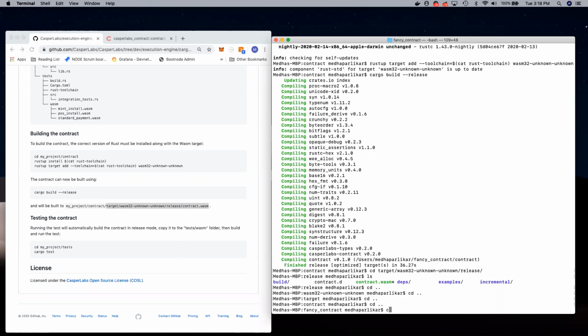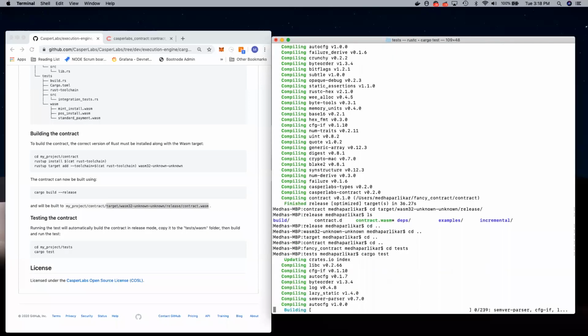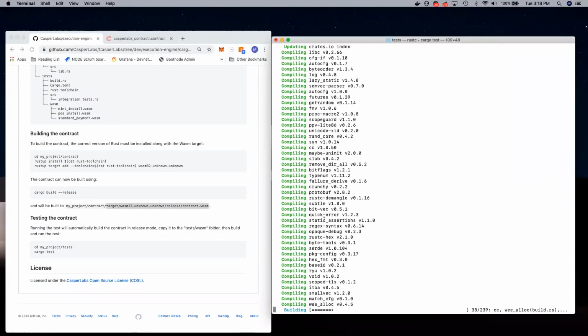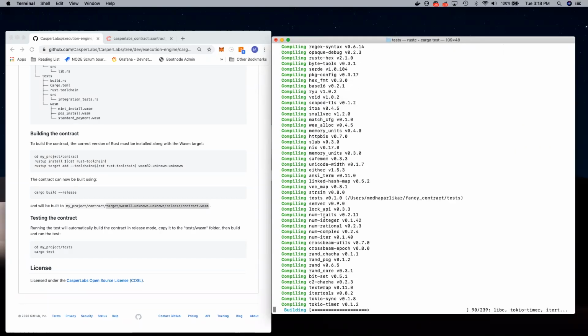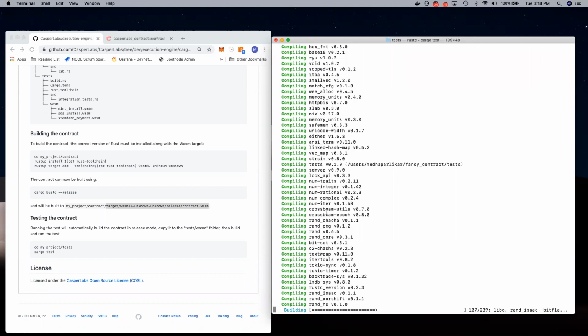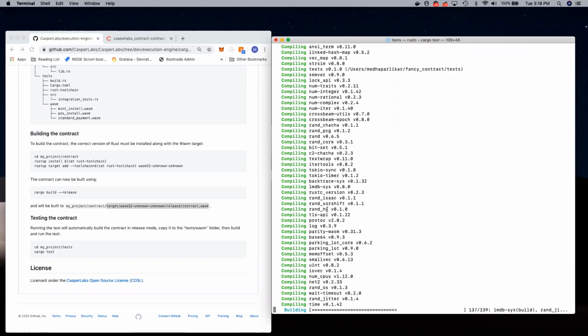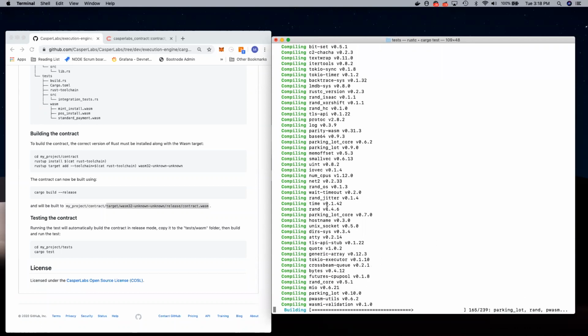So we're going to go into the test folder. And if we run cargo test, what's actually happening right now is we're compiling all of the dependencies required in order to run the execution engine. The execution engine is actually running here locally, and it will run your contract and run the test right here.